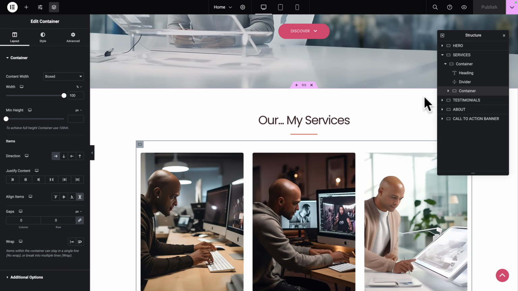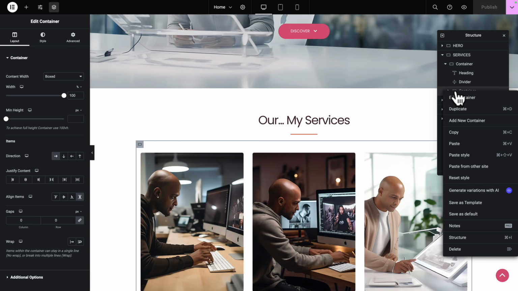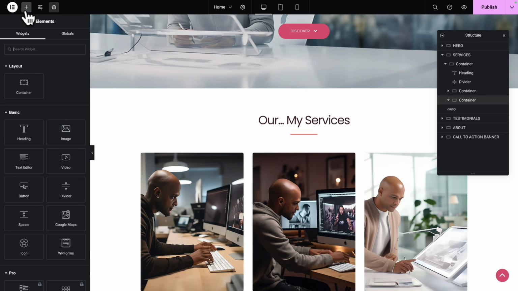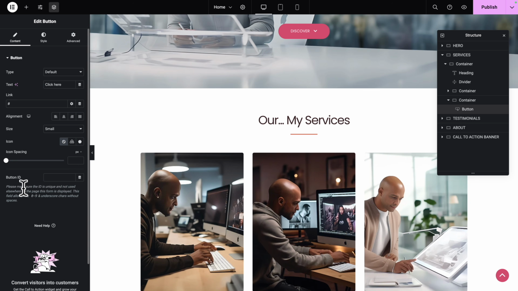So basically what I want to do is to add a button at that same level, so just below the container. So now what I'm going to do is select the last element here, which is our container, then right click on add new container. So it's this one right here. Then I'm going to click on the plus sign and click on button.